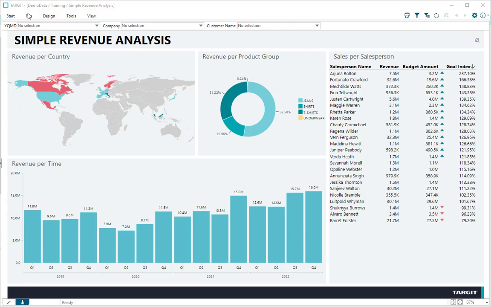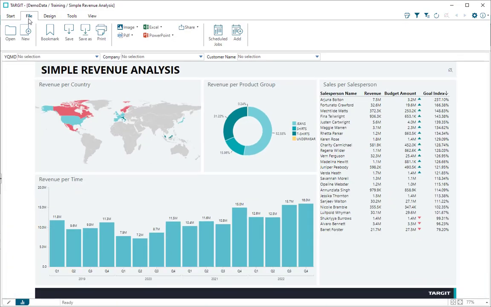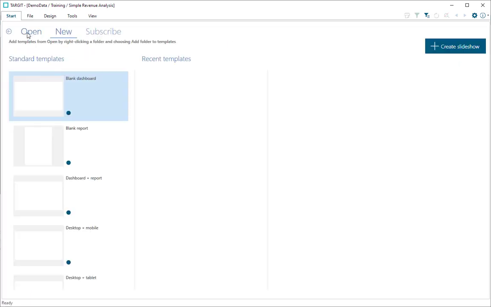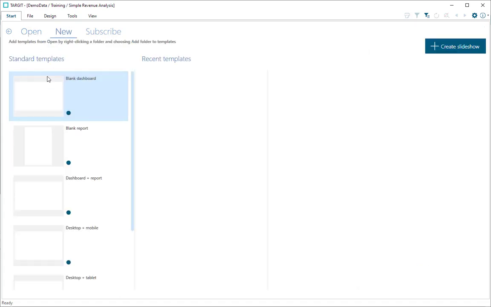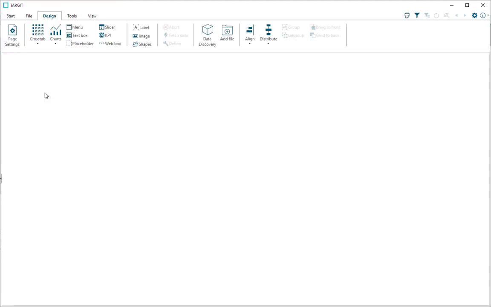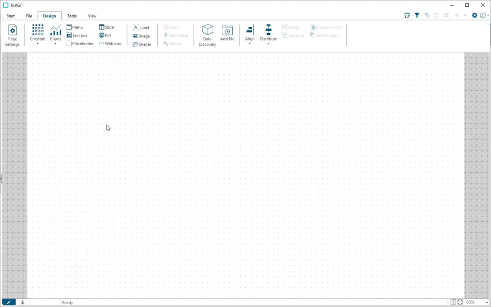If you want to create your own new dashboard from scratch, you can do it from the File menu by clicking the New button. This is actually opening up the Start menu. This is where you would normally open existing documents, but you can also use it for creating new ones. You'll need to use a template, blank dashboard template for example. It simply opens up a blank canvas like this.